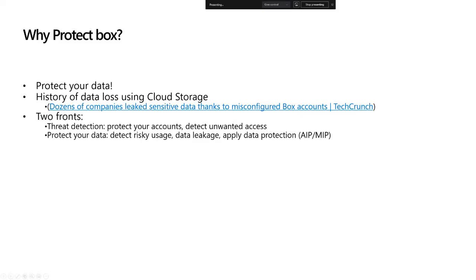Box is one of the most popular applications when it comes to cloud storage, and it houses a ton of data. You can see that we have a link here to a TechCrunch article where companies have been subjected to data leakage because they haven't configured their Box accounts properly. So how can we protect Box?